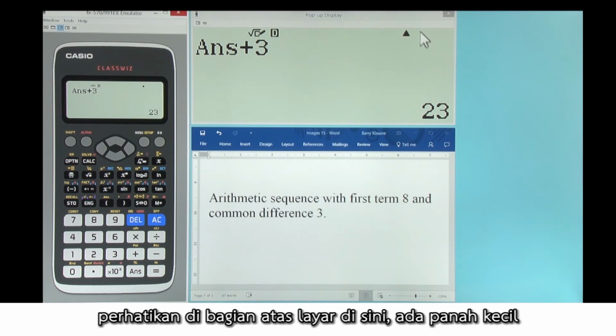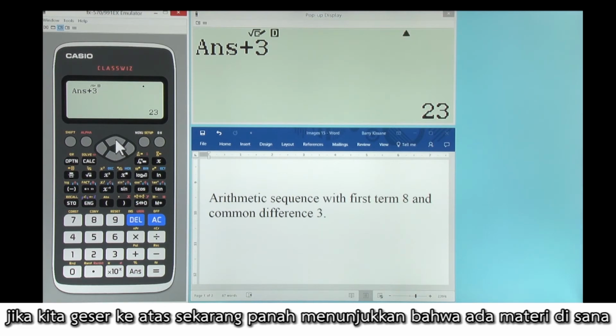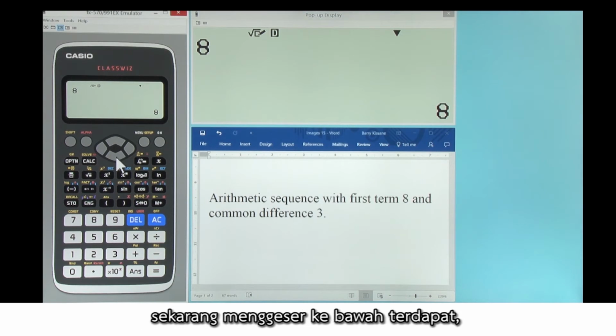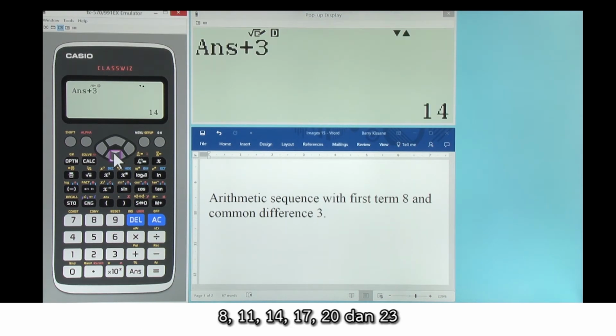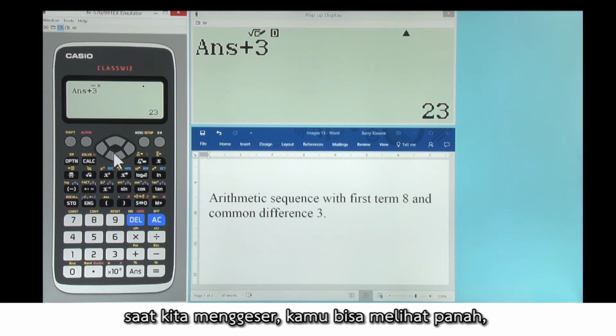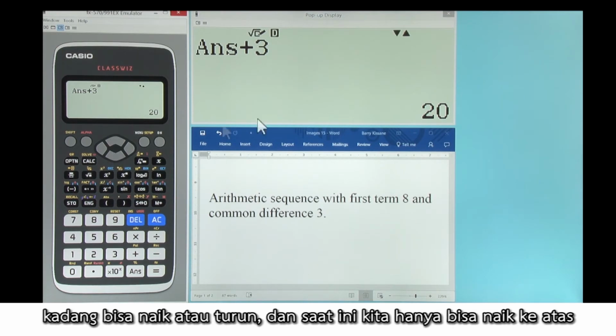Notice in the top of the screen here, there's a small arrow. If we go up now, the arrow indicates that there's material up there. So here's the 8, and now the arrow is pointing down. 8, 11, 14, 17, 20, and 23. So when we're scrolling, you can see the arrow sometimes says we can go up or down, and at the moment we can only go up.